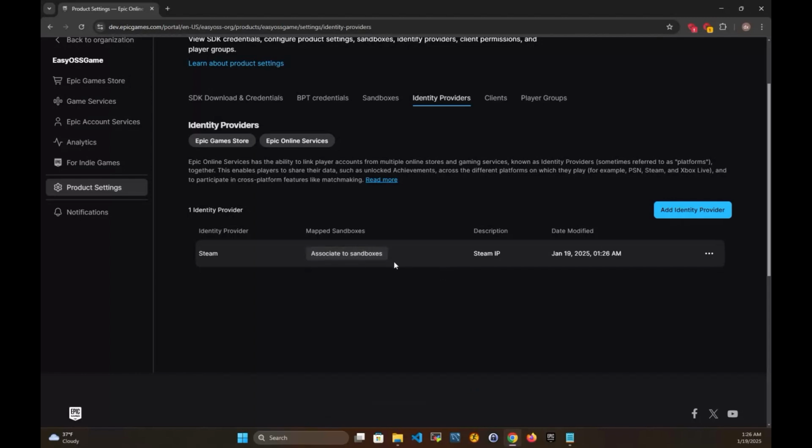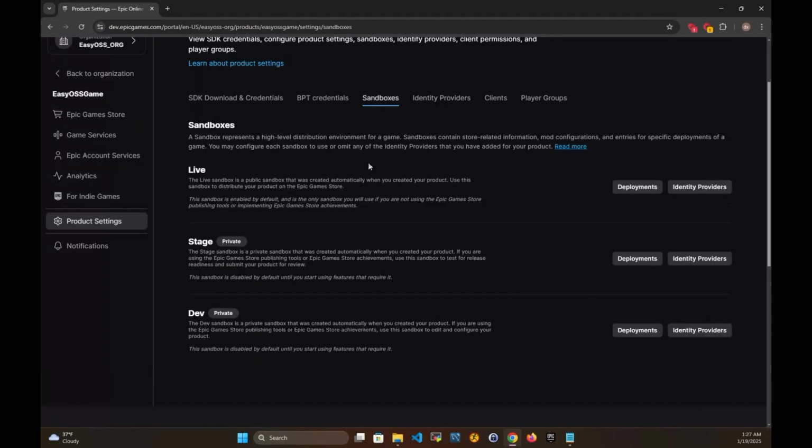We now need to associate the identity provider with a sandbox, so it will be the dev sandbox. Don't forget to associate it with the production sandbox when you move to production.